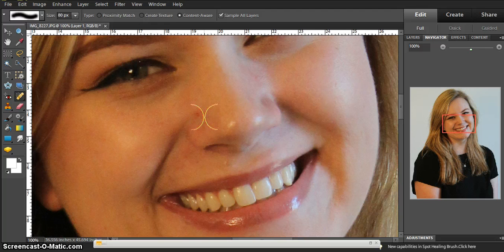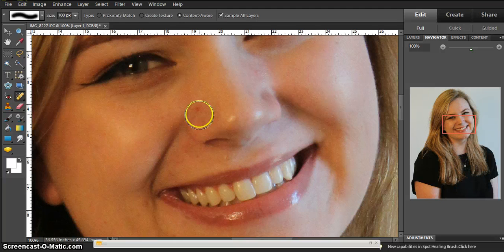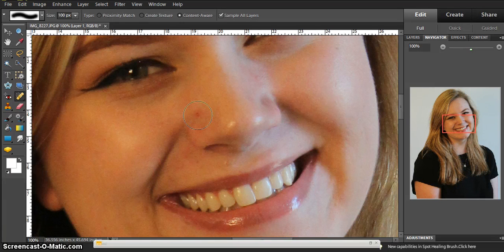So if you hit one side of the bracket, it makes it smaller. If you hit the other side of the bracket, it makes it bigger. That's just a way to do that quickly. So you're just going to center your spot healing brush over the pimple and then just click. It'll load for a second, and then basically it'll disappear.